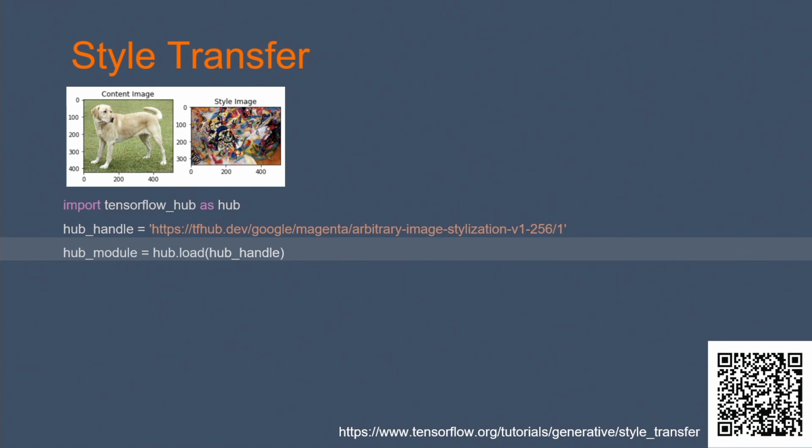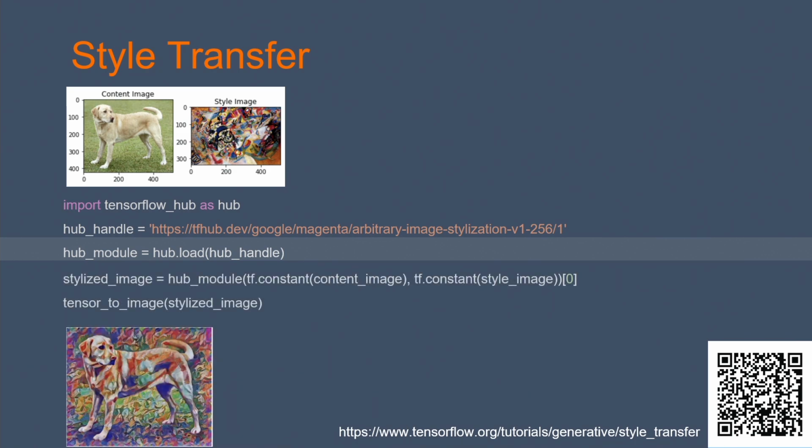So here's an example of how you can use TensorFlow Hub to do fast artistic style transfer that can work on an arbitrary painting style for generative models. So let's say you had an image of a beautiful yellow Labrador, and you wanted to see what that style would look like in Kandinsky. Well, with one line of code, you can load one of these pre-trained style transfer models from the Magenta team at Google. And then you can just apply it to your content and style image, and you can get a new stylized image. And you can learn more about some simple tutorials like that in the link below.